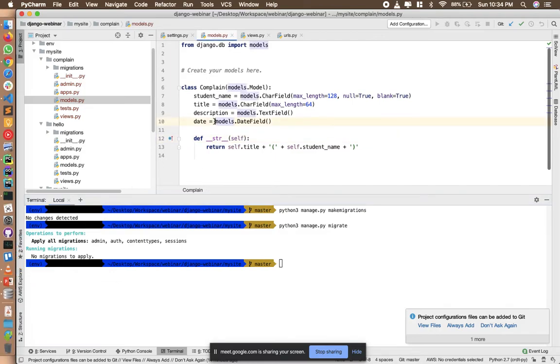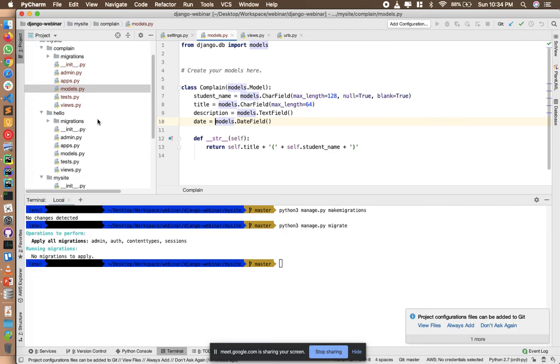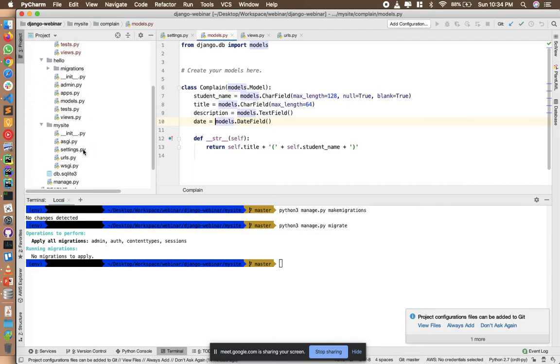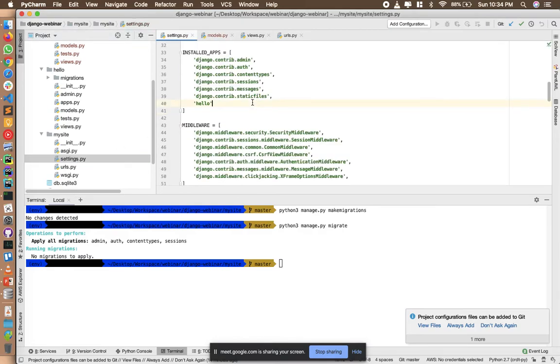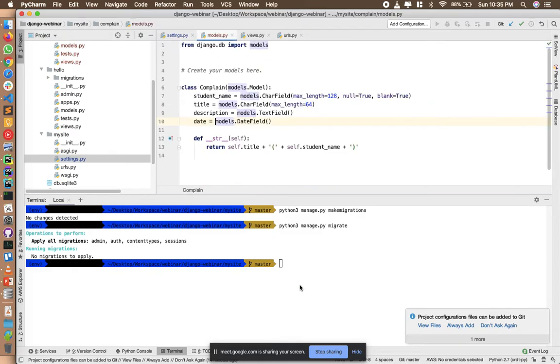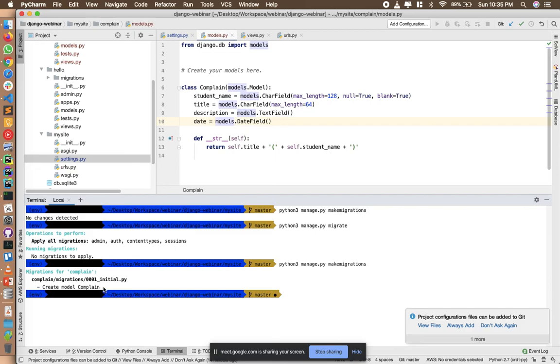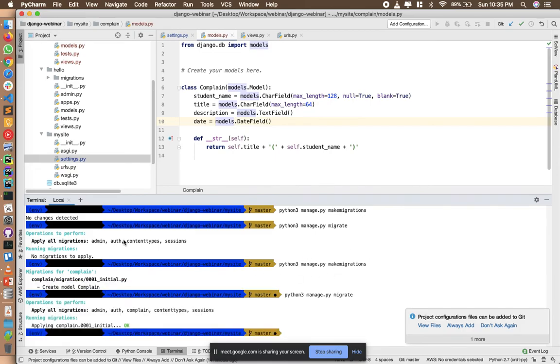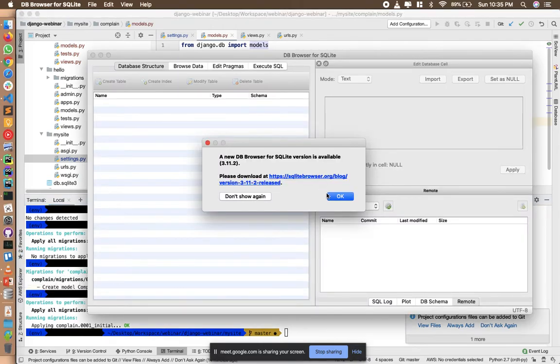There is some issue. This should have shown something. Okay, so I forgot what I mentioned earlier as well. First you need to add this app in the settings. So first go into settings, add this complaint. Okay, and once you're done, you run the migrations again. So it created the model in the database and you do migrate. So I'll show it in SQLite.